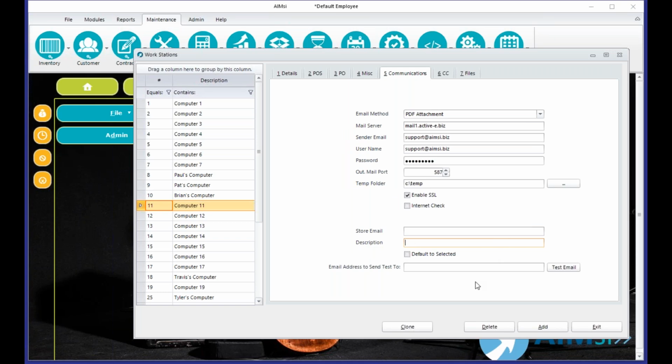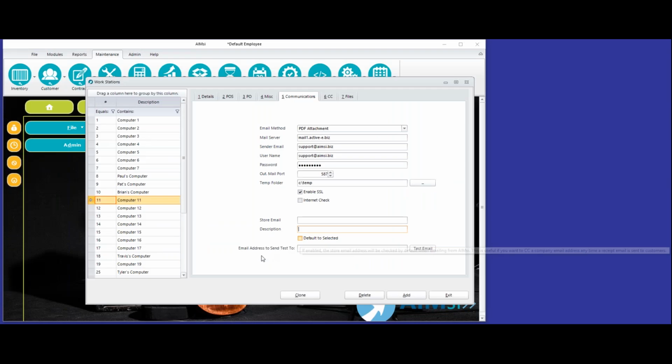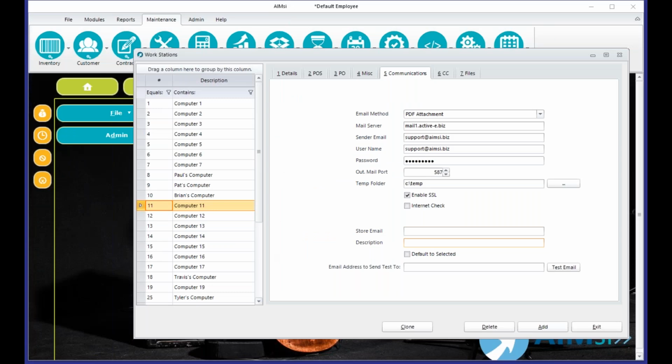Whatever the description is of the store email. And you can also check mark whether that should be default to selected. So if you always want emails to be sent to this address in addition to the customers or the vendors or whomever, you can check mark default to selected, and then they'll always be selected initially when you're sending out emails from this computer.